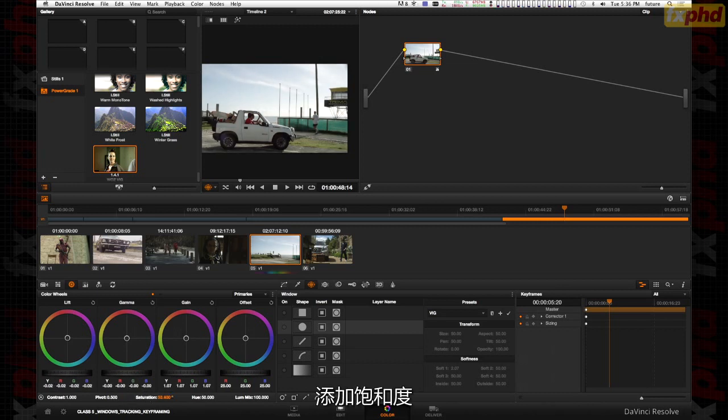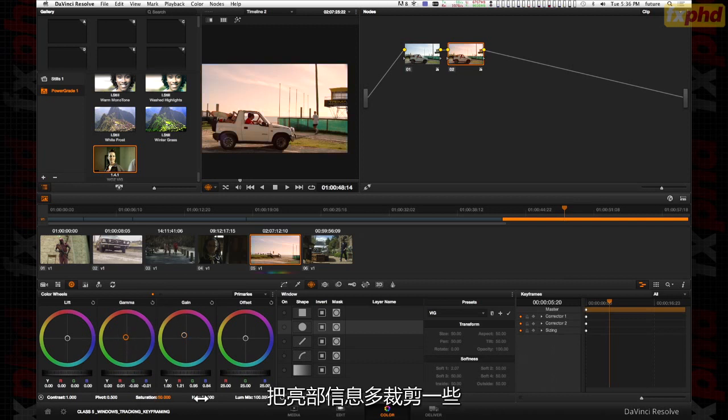Add a bit more saturation to it. Like that. Add a new node. Warm the picture. Looks really sunny, happy. Clip the white slightly with a bit more. Something like that, yeah.